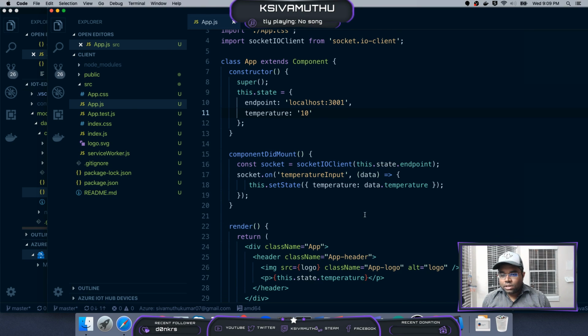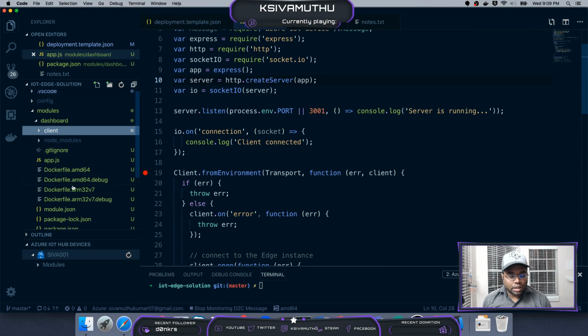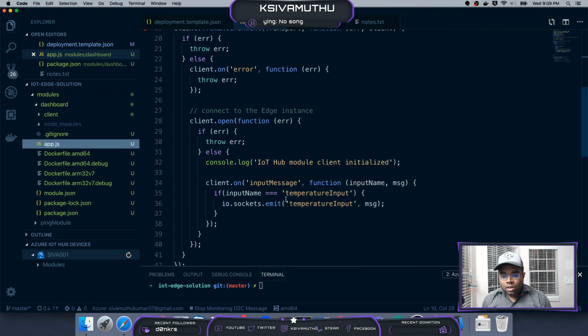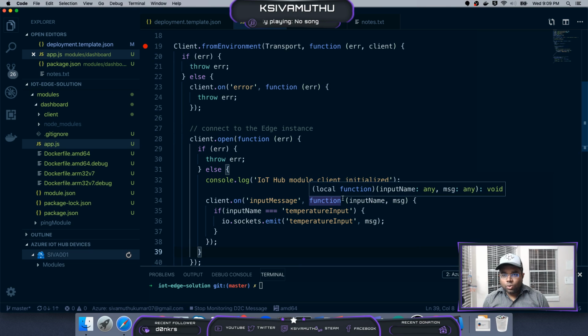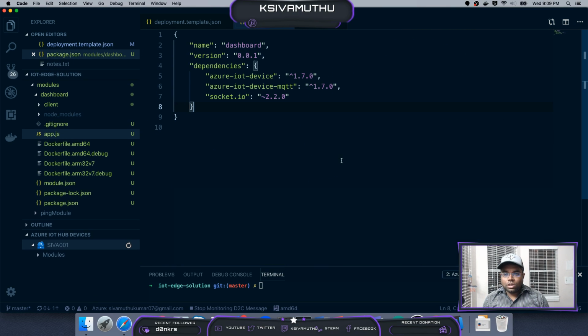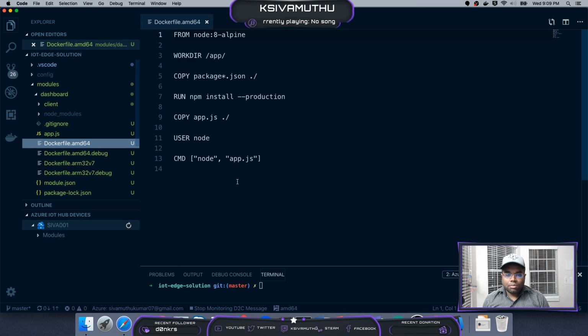So whenever the data comes in the temperature input from the WebSocket, the WebSocket code is in the IoT Edge solution app.js. So here you can see whenever there is an input message coming on to this dashboard module, I am sending the data to the message here. Okay, I think it should work. Now what I am going to do is modify the Docker image so that it would be running both client and server on the IoT Edge Docker, right? So Dockerfile AMD64, copy package.json.